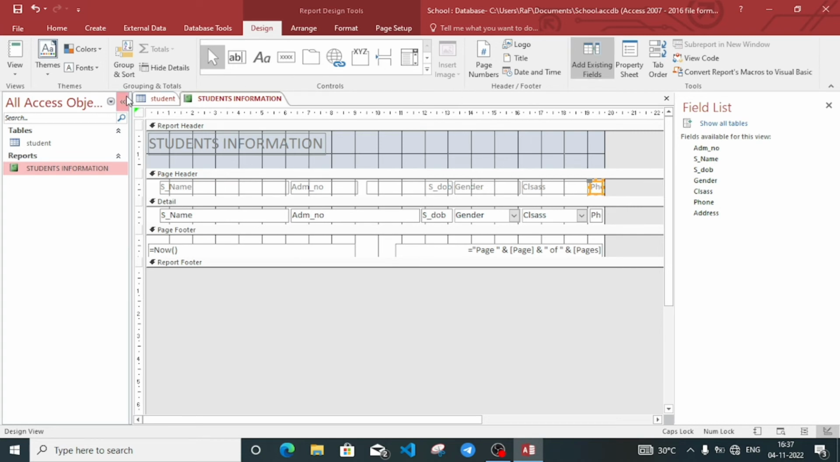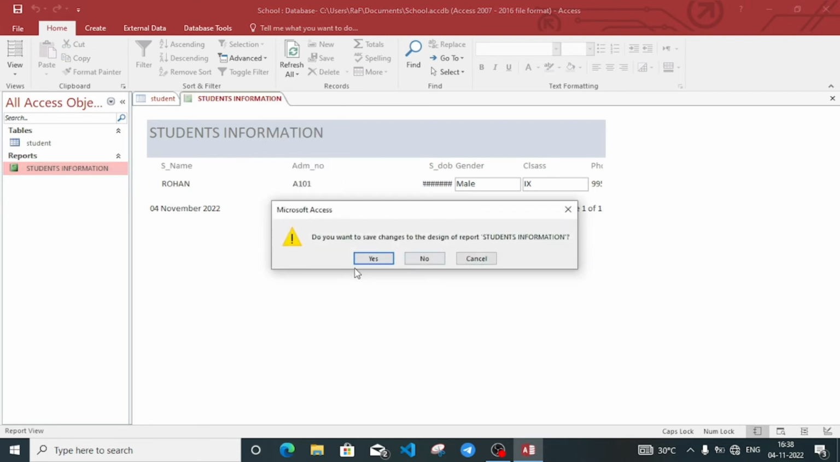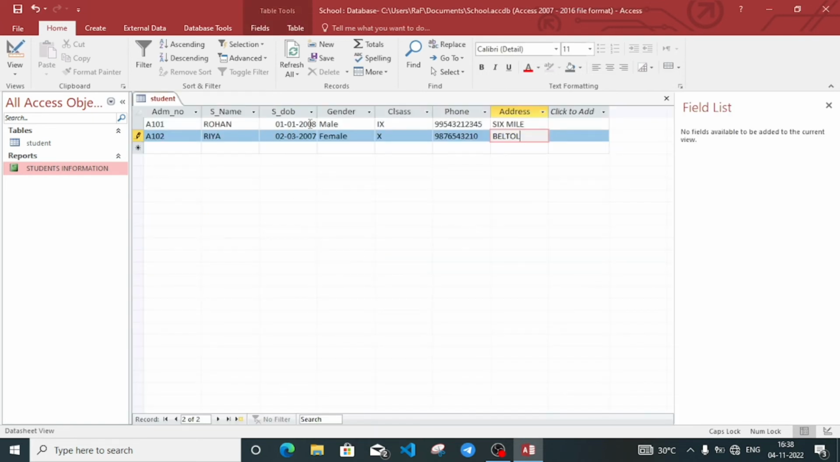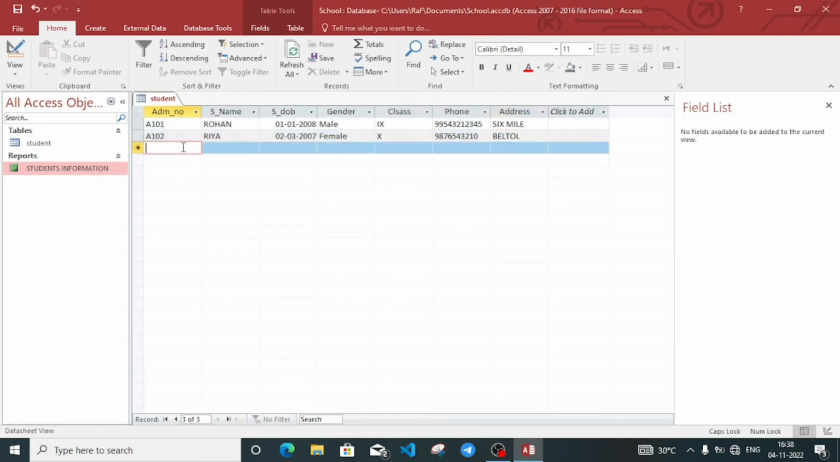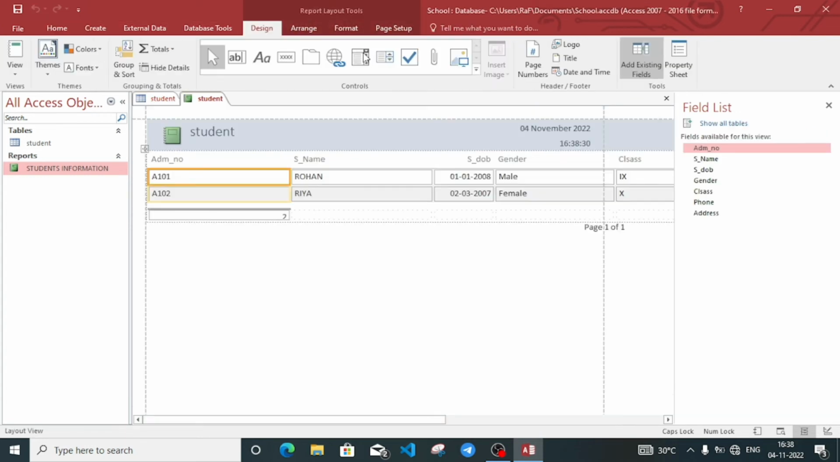Now to see the record, we'll have one preview option, or you can go here and view report view. So this way we can create a report. And now let's see what happens if we click directly on the report button. We have this data. Now we'll go to create. Now click on report. So by default this report came this way.